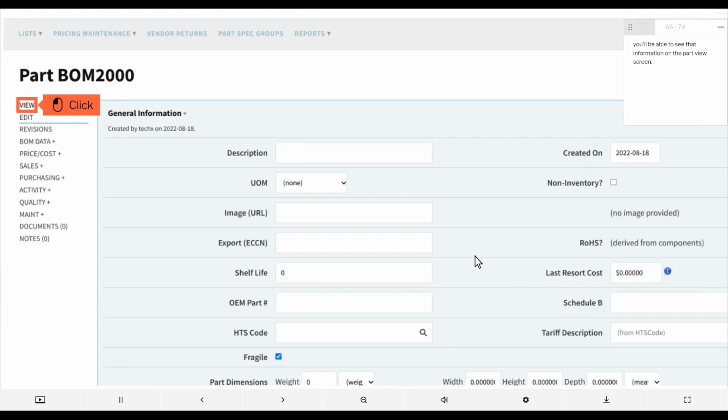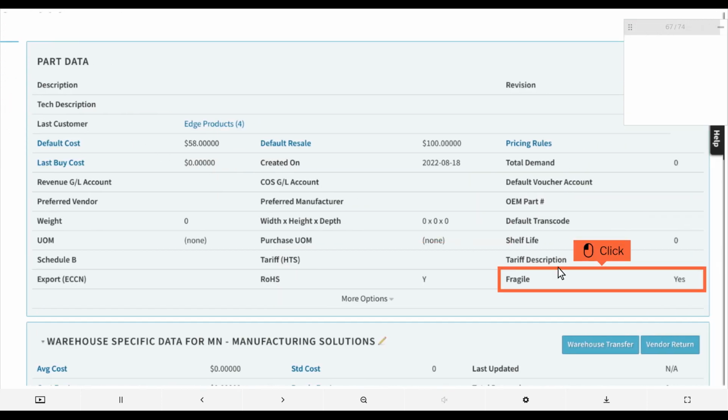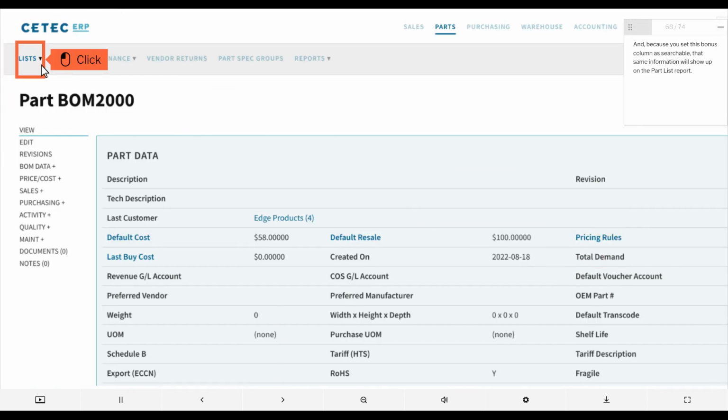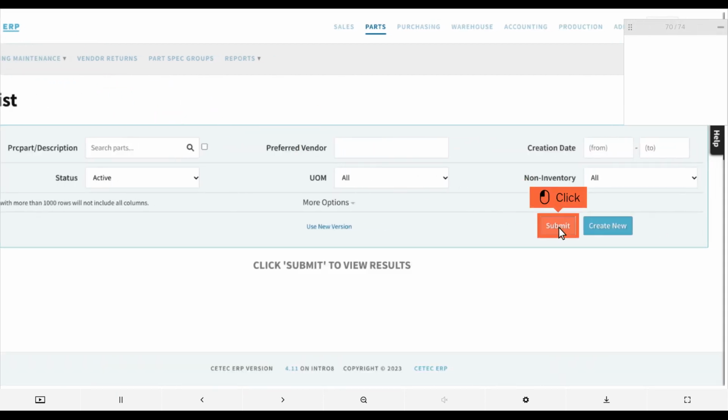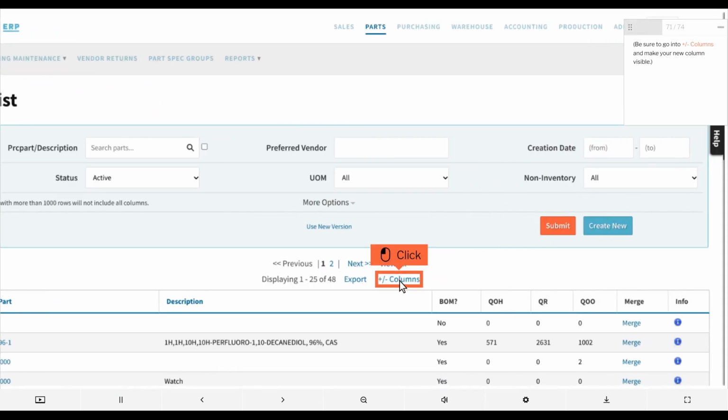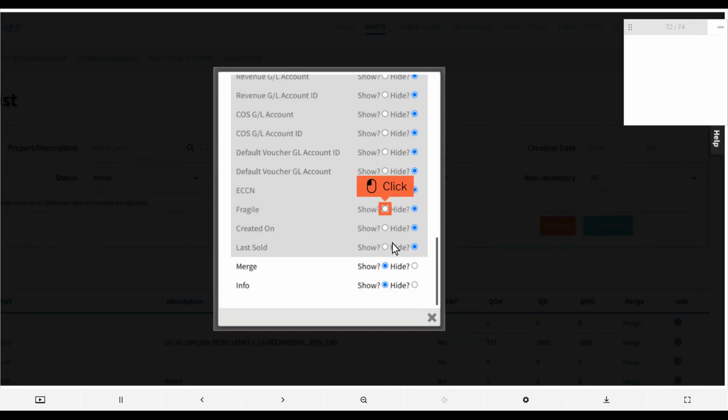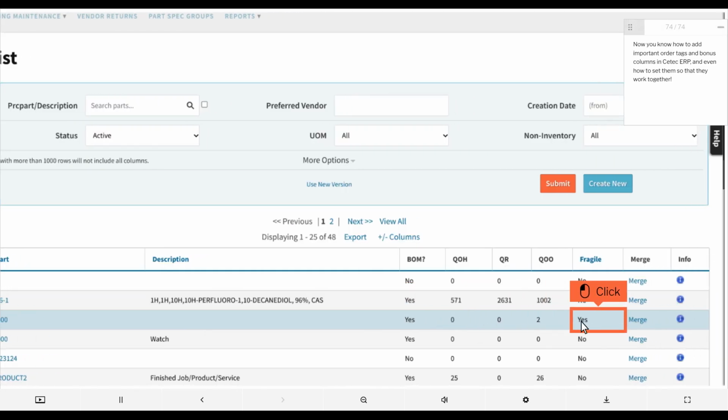Once you've selected the checkbox for your bonus column on a part record, you'll be able to see that information on the part view screen. And because you set this bonus column as searchable, that same information will show up on the part list report. Be sure to go into +/columns and make your new column visible. Now you know how to add important order tags and bonus columns in Cetec ERP, and even how to set them so that they work together.